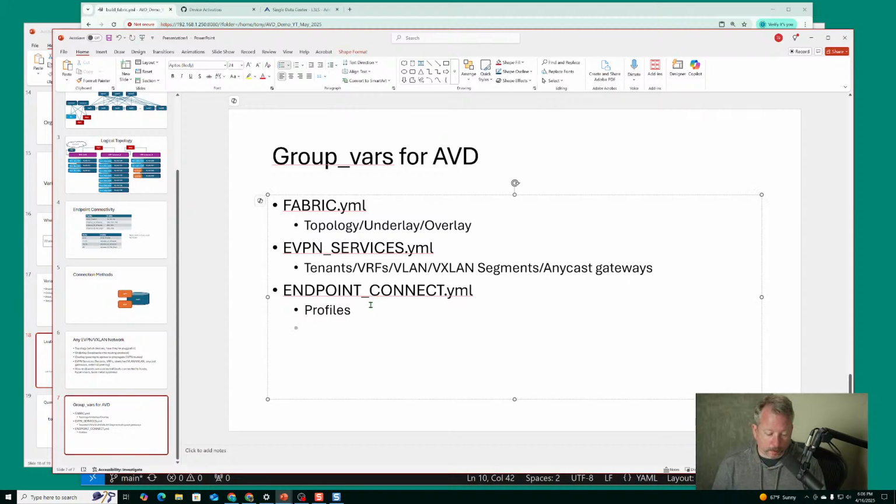And then under that, we're going to have each leaf pair gets a group. So that means I'm going to have to go in. And so leaf 1 and 2 .yaml, leaf 3 and 4 .yaml.